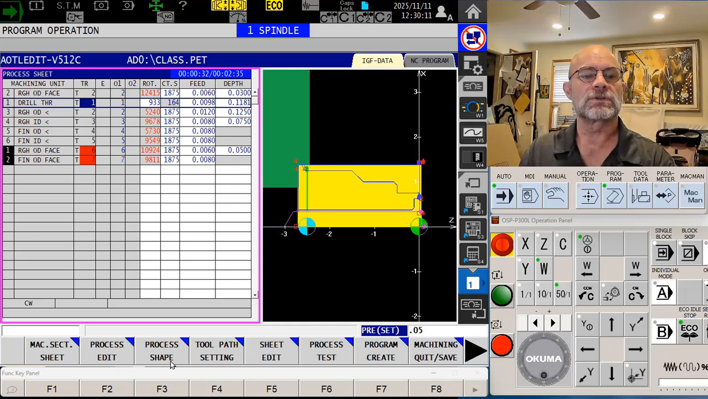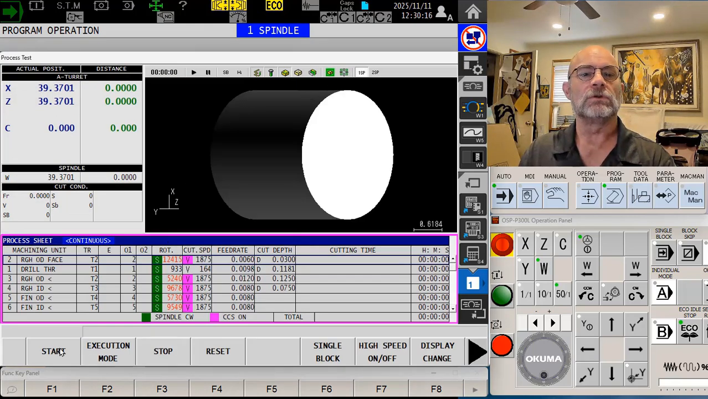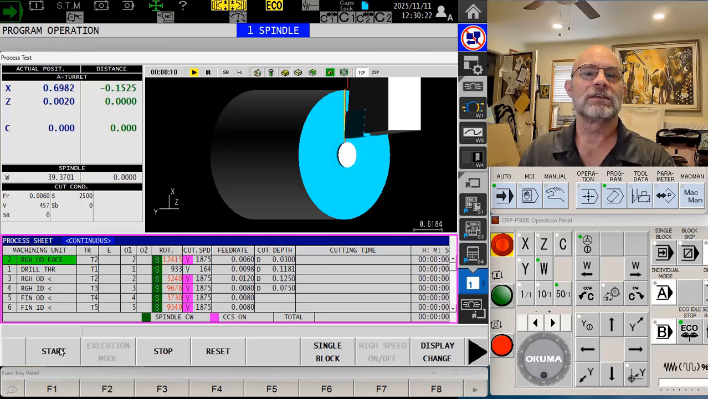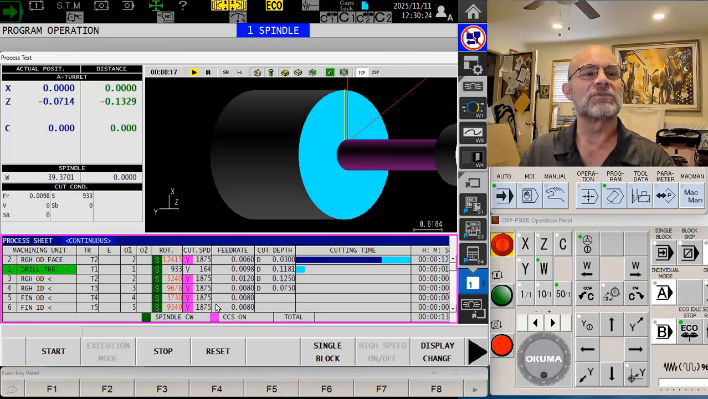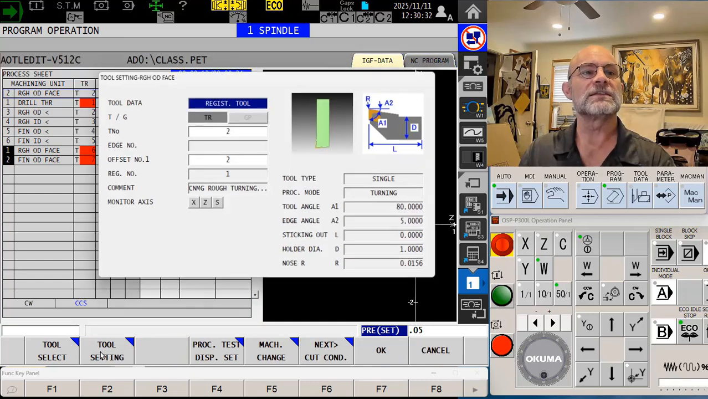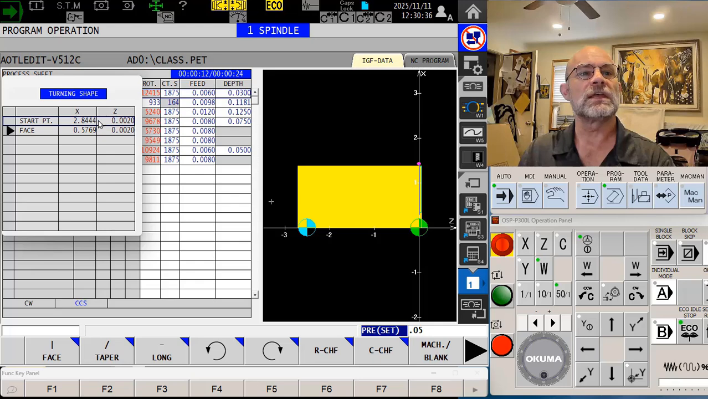Isn't that cool? So now if I did my process test, we're going to see on the one spindle start that now it's going to face first. Yeah, well, I'll have to fix that. But then it's going to drill. All right, that's cool. Well, as long as we're here, Charlie, let's go ahead and fix that OD face by saying, yep, okay, next cut condition, next shape.